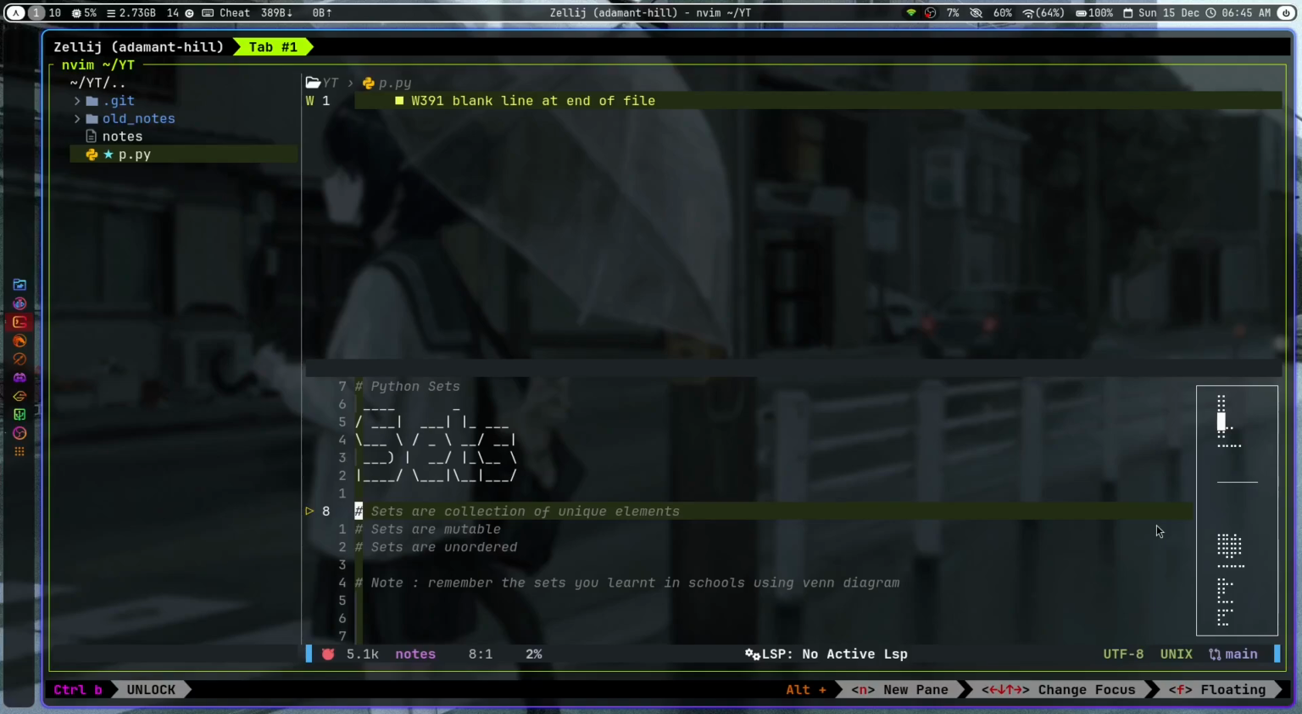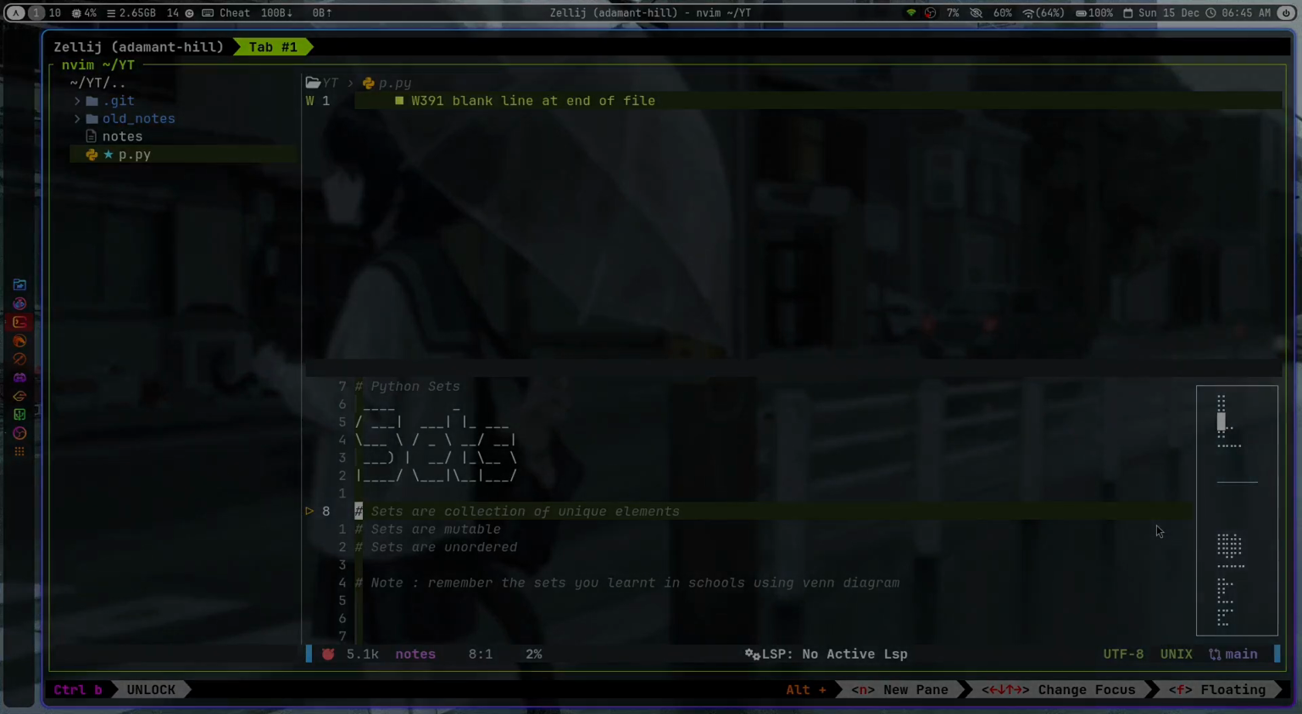data type is mutable and it is unordered. What it means by mutable is that it can be changed, its elements can be changed, and by unordered it means that their elements are not indexed. So you can't access it by index, but there are other ways.